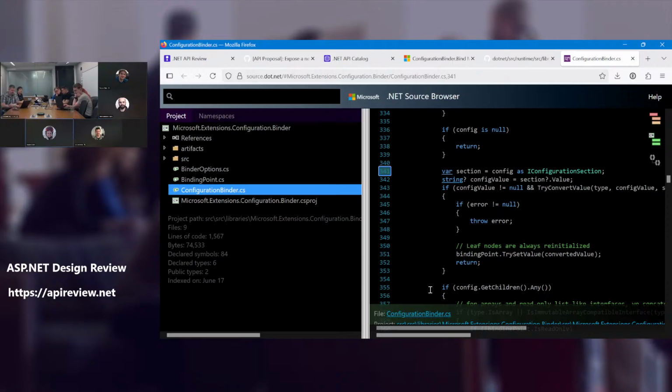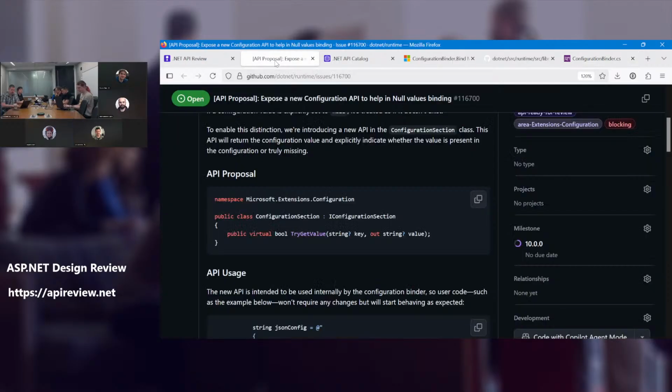Okay. Yeah. Got it. So you're saying for the configuration root, if it had no children, you wouldn't call this API, so you're fine. And if it has children, you have configuration sections at that point, probably. That's right. Yeah, exactly. This is the behavior today. Okay, thanks. You're very welcome.